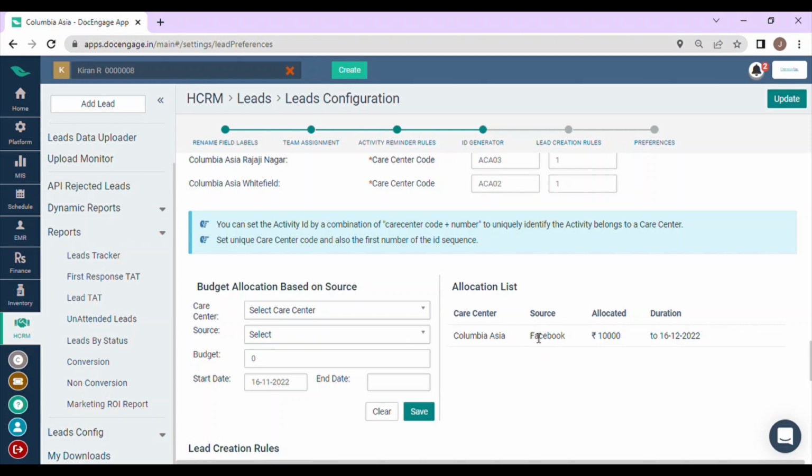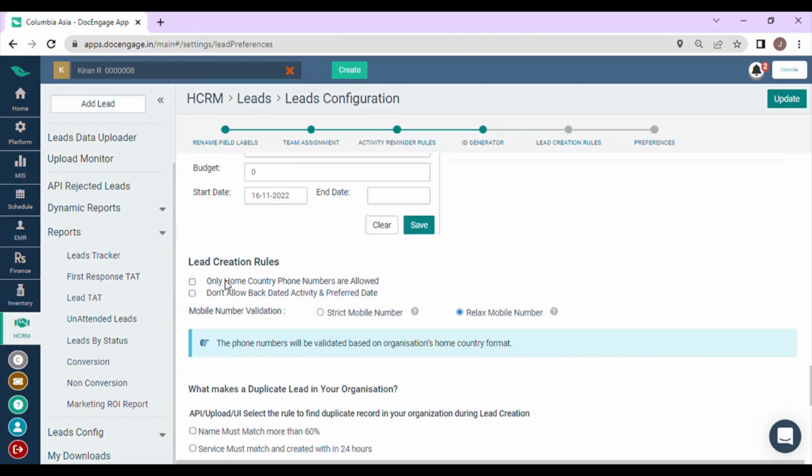So I can allocate budget for all the sources like Facebook, websites. So I can see how much I am spending on which source and what is the revenue that I'm generating from the sources. So next one is lead creation rule.